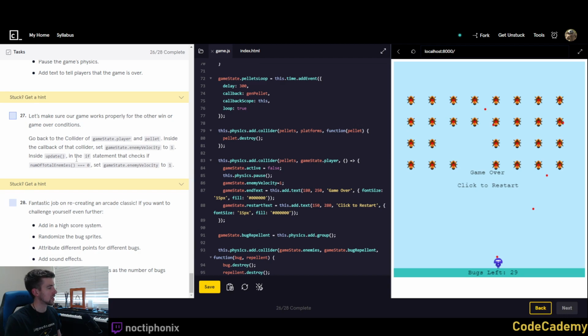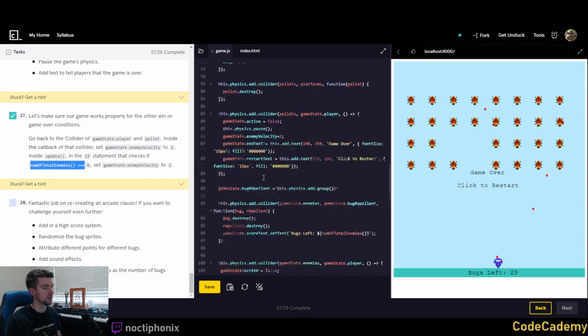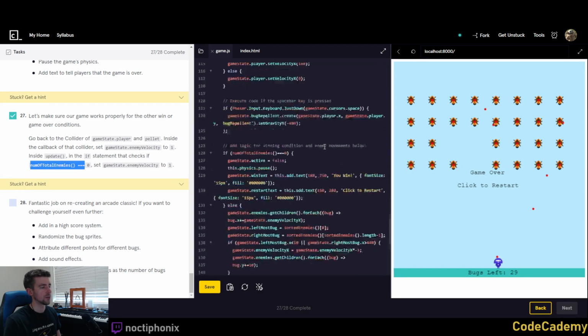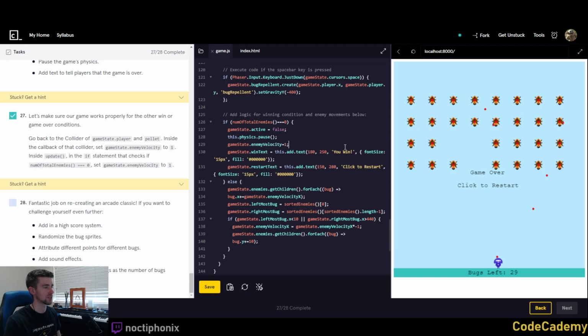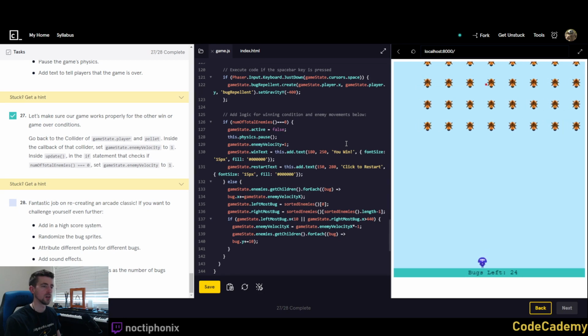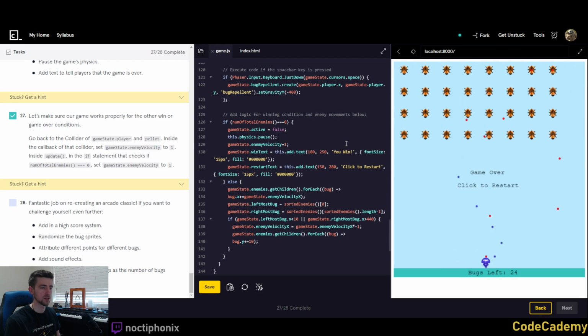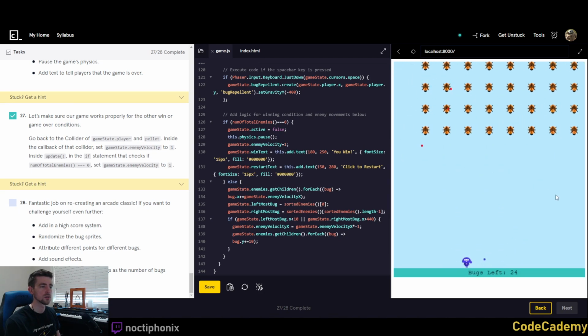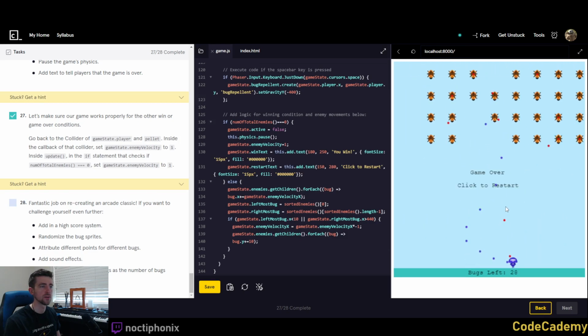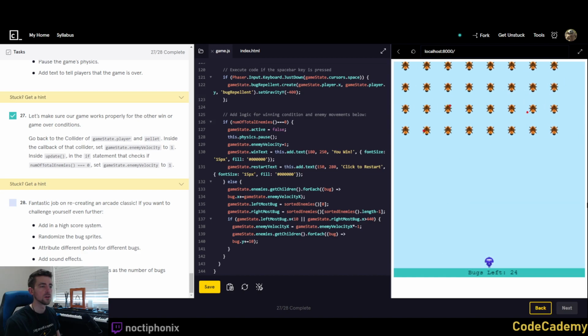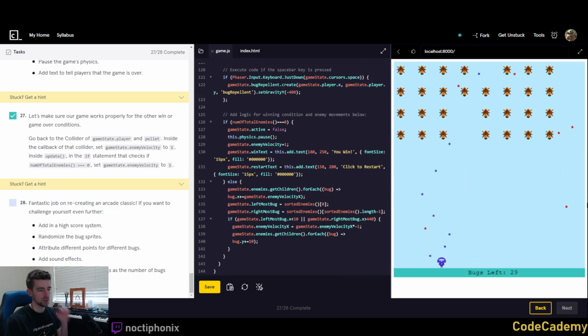So then inside of the update, we also need to add this. In the if statement that checks to see if the number of enemies equals 0, we set it to 1. Okay, so right here, number of enemies equals 0. After the physics is paused, we need to set the velocity to 1. Okay, let's try that again. Click to restart. Good, seems to be working just fine.